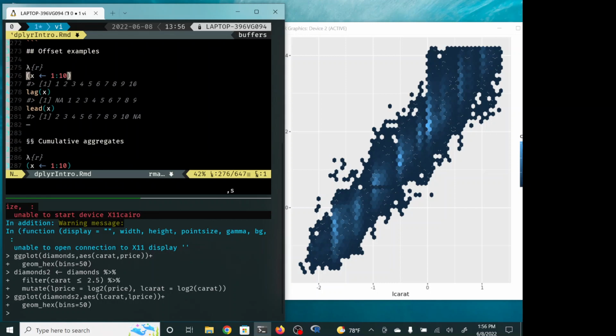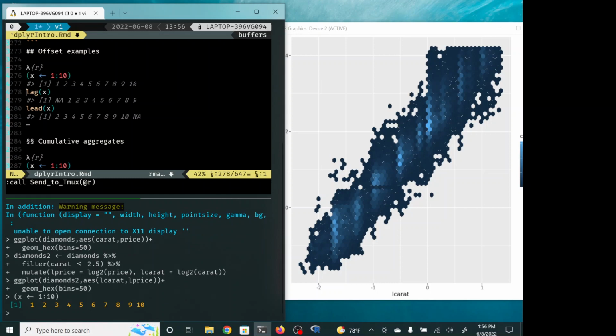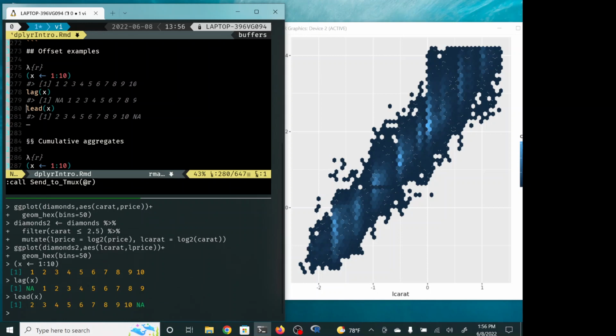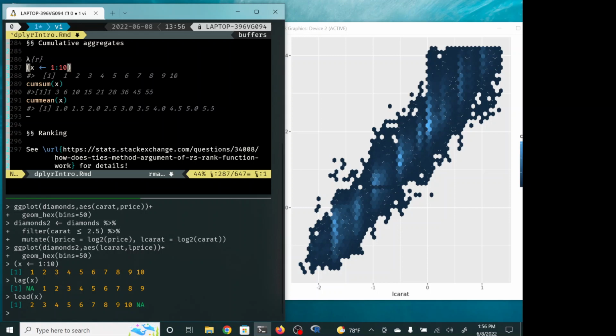Offset examples. Okay, so I'm just going to create a vector of 1 to 10 and then show the lag of that vector. And the lag of that vector is going to be 1 less than the vector, so that the first one has nothing behind it. So there's an NA in the first position, and then the others are 1 through 9, where we would have 2 through 10. And lead is just the opposite. We're going to have 2 through 10 in the first 9 places, and then NA in the 10th place. So that's useful in the case of stock market data or any kind of time series data.